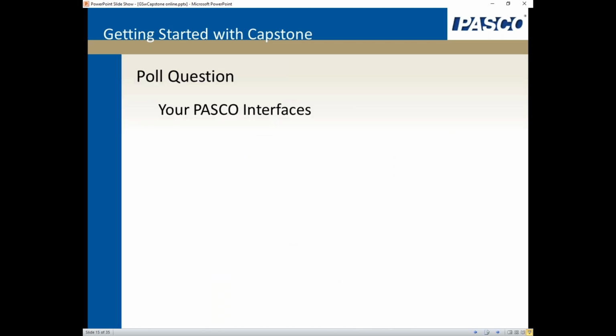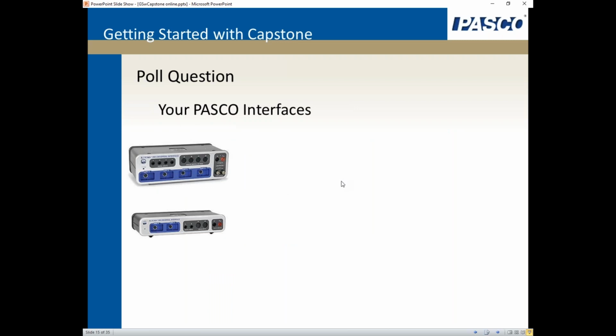So we are going to connect PASCO sensors. So I have a question for you. If you already have some PASCO equipment, what sort of interfaces are you using? In a moment, I'll open another poll, but to make sure you're familiar with the names of some of these things, I'm going to show you some pictures.